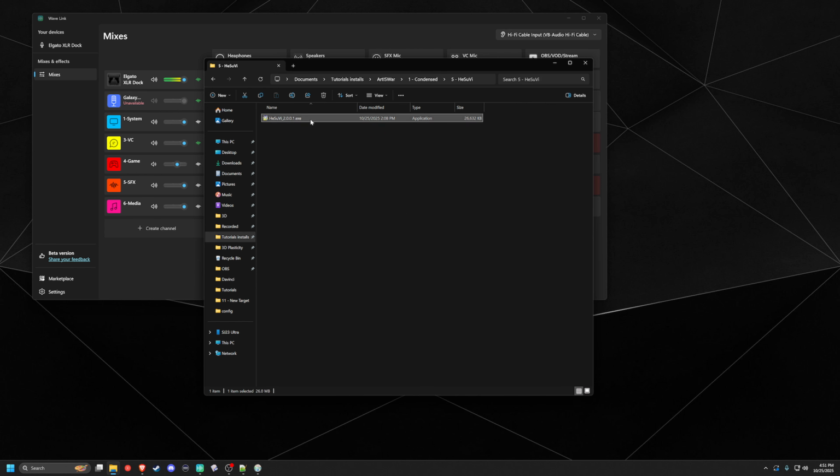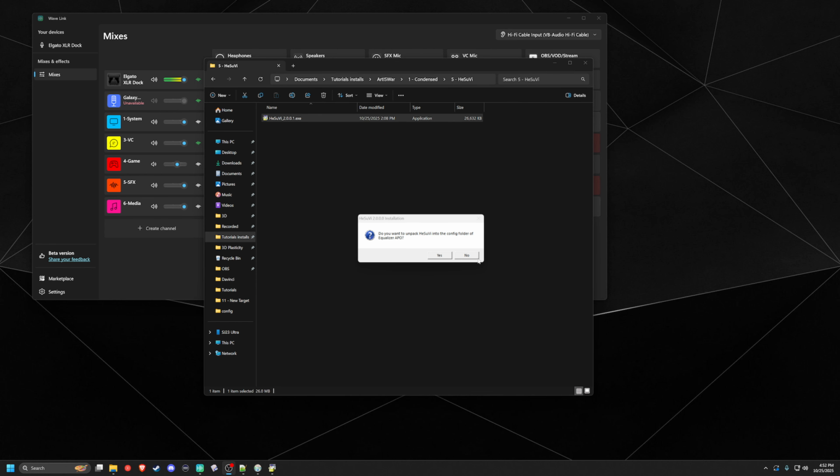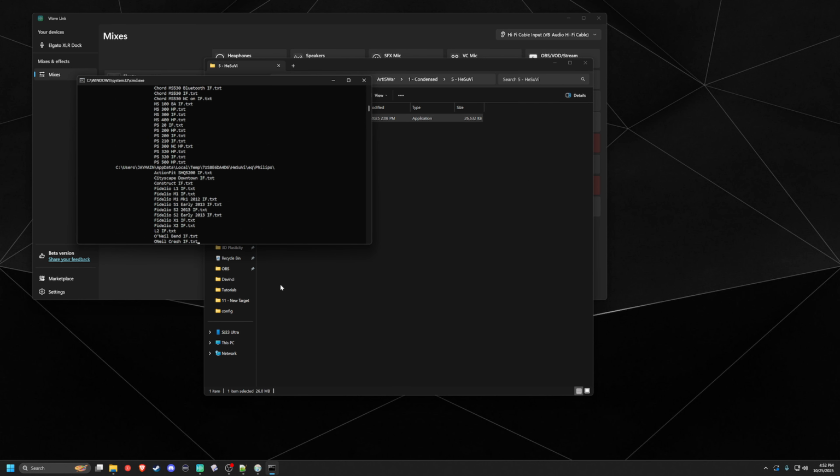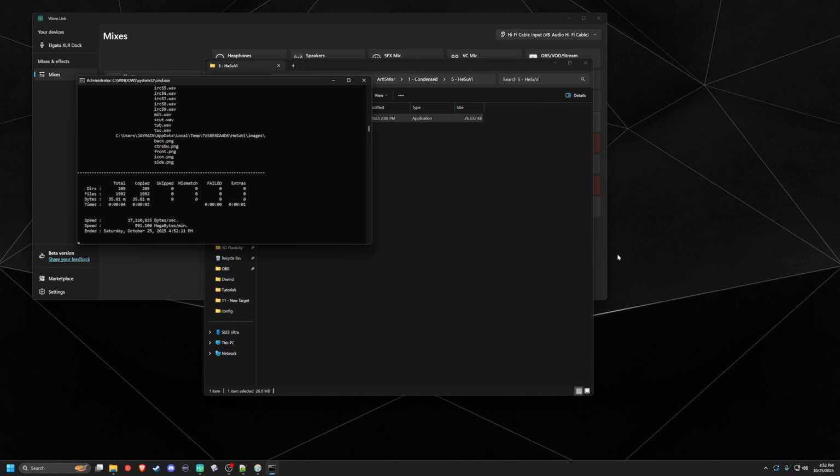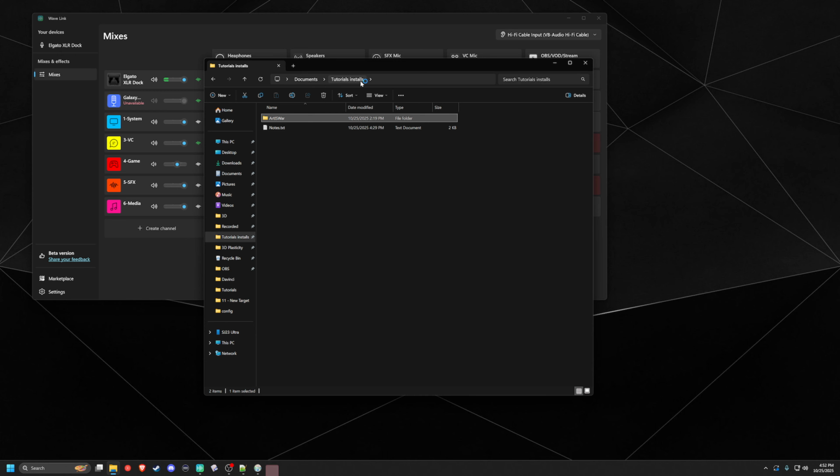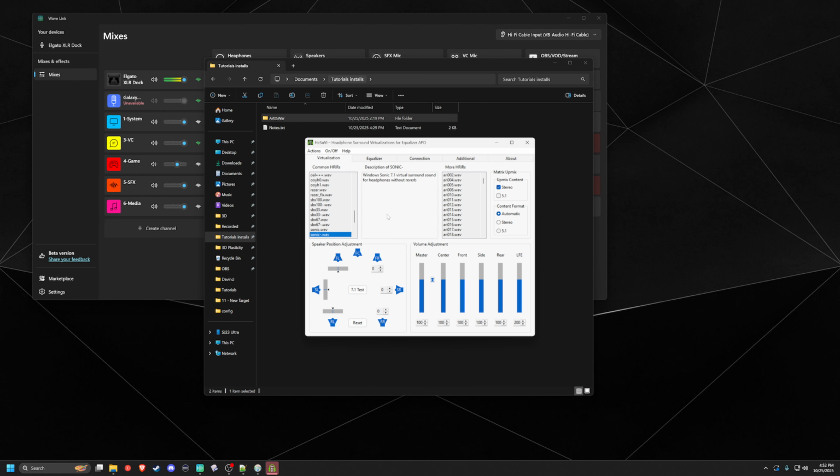Go ahead and run that. Yes. And then you want to hit yes. Window's going to pop up. It's going to run through an installer in just a second here. And then you're going to get a pop-up in the Windows. You just close it out once we're done there. We're going to close HeSuVi out. Go ahead and close this. There you go. That pops up. Go ahead and close it. And then HeSuVi should have popped up now.